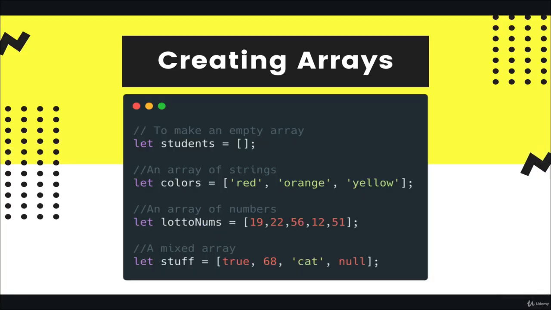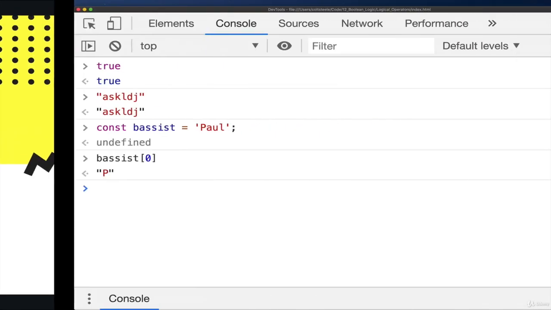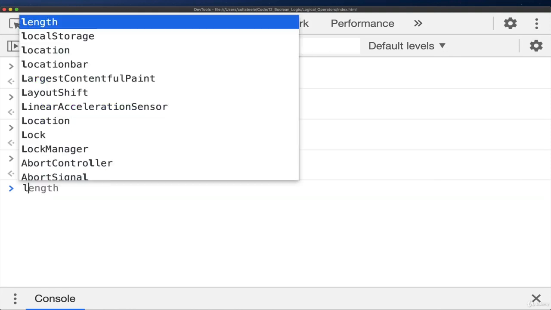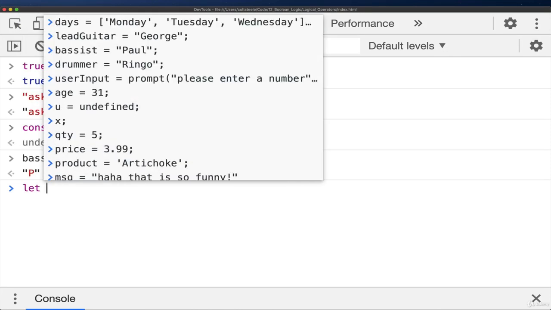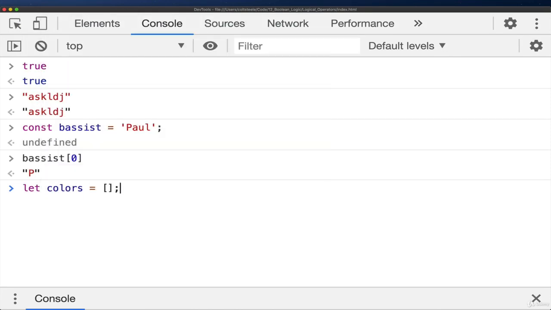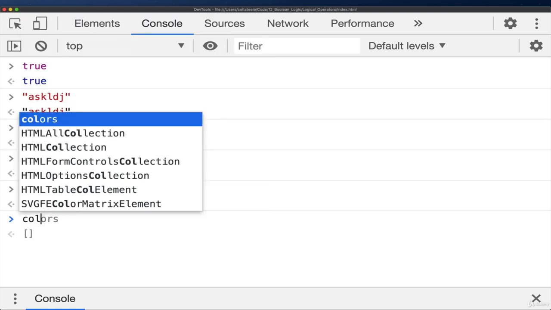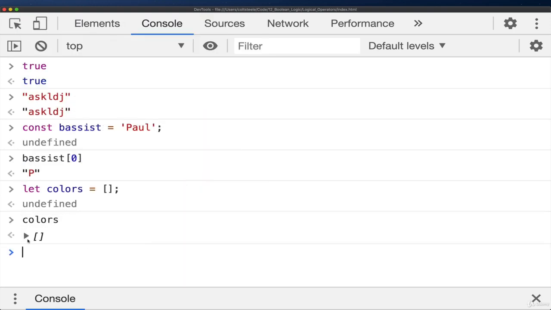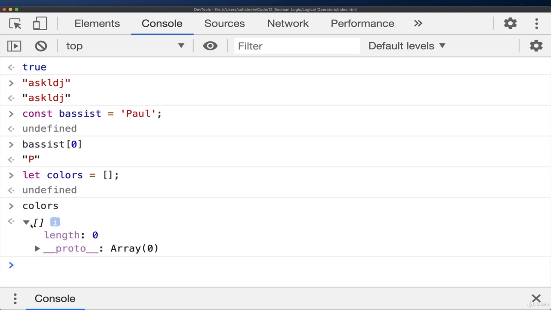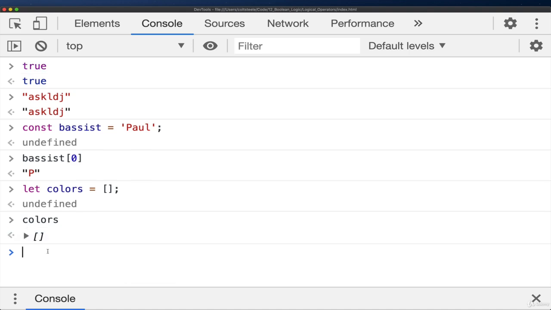We'll see how to do that shortly, but for now, we can make an empty one. So I could do that just like this. How about colors equals an empty array. And if we look at colors, notice this is a bit different than anything we've seen so far. I have this triangle. This is just from the Chrome DevTools. I can click to expand. And long story short, we don't need to care about this, but it does say array. So there's some proof that we're working with an array.